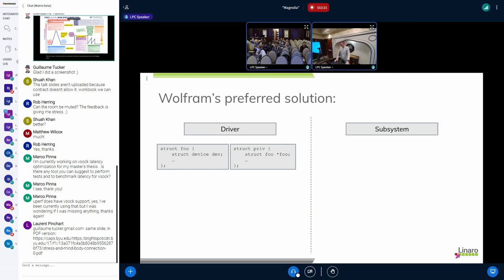Okay, so I'm going to quickly go through the rest of the slides because I only have a couple minutes more left. This is what Wolfram suggested during his talk as the preferred solution. You have your struct priv. Note that this doesn't embed the structure for the subsystem. It has a pointer to it. You have your struct foo, which is the subsystem structure. So you allocate yourself the private data for the provider, but then you call an API function from the provider to allocate your subsystem specific data, which will embed.